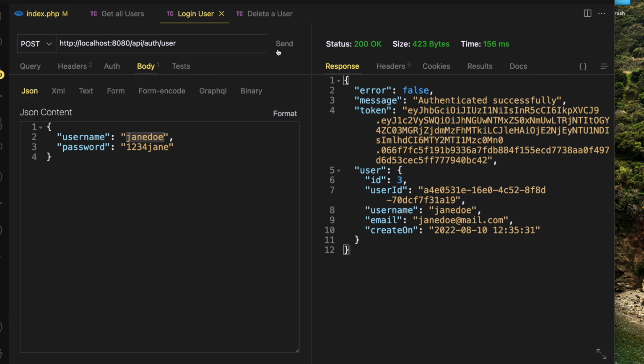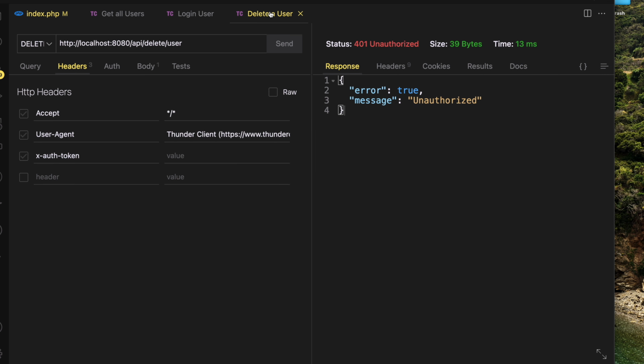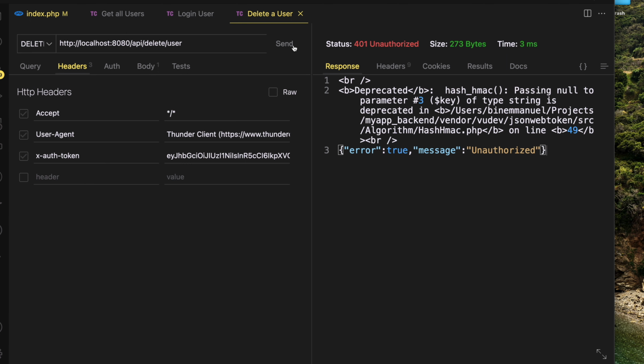But if we log in, we have a new token. I copy this token from here to the client here as my XAuth token, and I send it. Oops, we get an error.